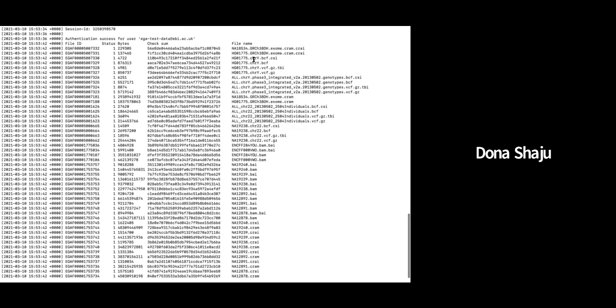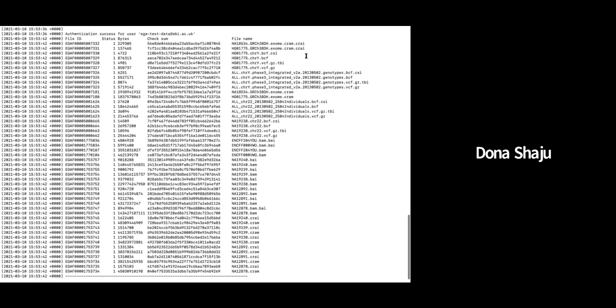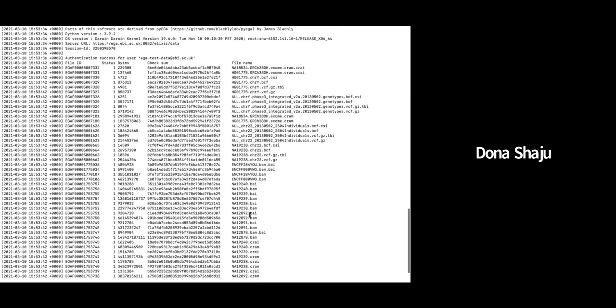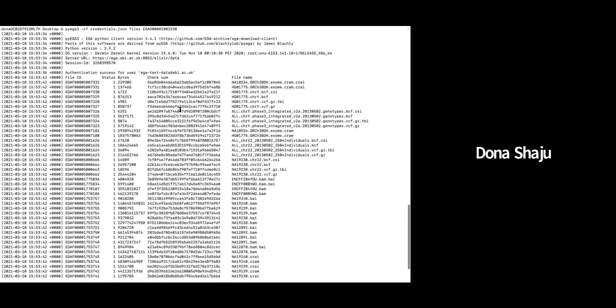As you can see, this dataset contains BCF files, VCF files, and BAM files, and their index files, the BAI files, and a lot of CRAM and their CRAI files. So all these are there in this test dataset.